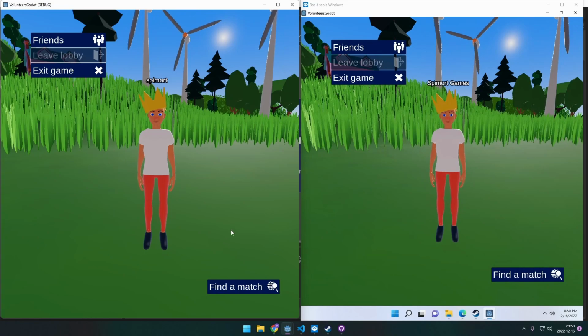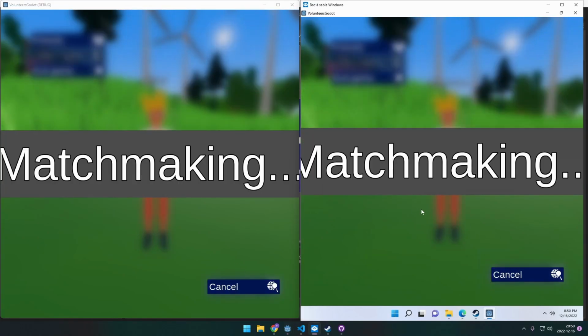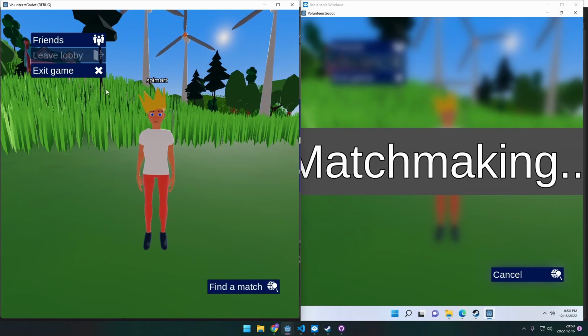And you can leave the lobby if you want and you will get your crown back. And when you're ready, you just have to find a match and that will start a matchmaking on both sides and eventually find a match and everything. And you can of course cancel a matchmaking if you don't want to join the game anymore.